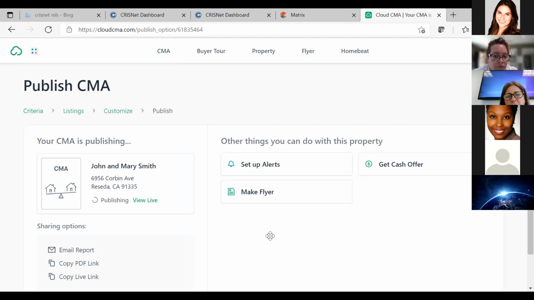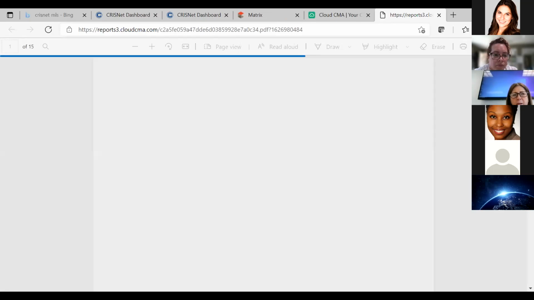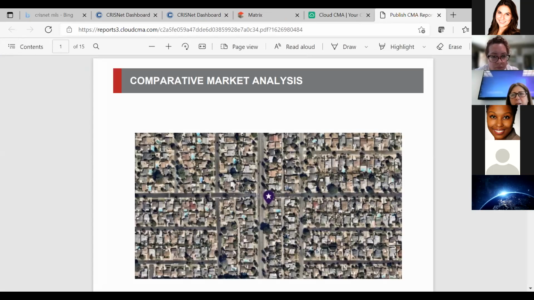And I love it because you can email the PDF to somebody, you can mail it and spiral it and send it in a package to them to their home, or you can bring it with you if you're going on the appointment. And now we have this lovely Cloud CMA. And isn't that lovely? Okay. All right.